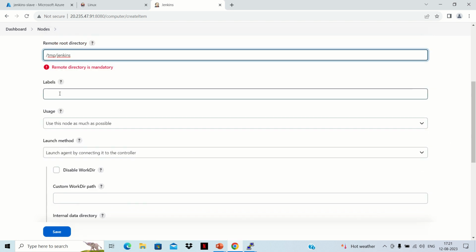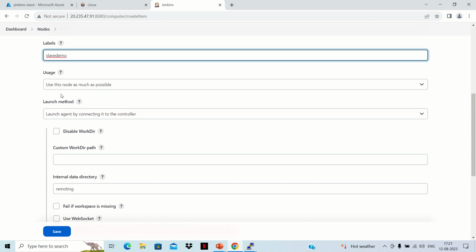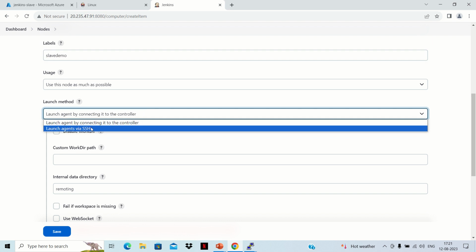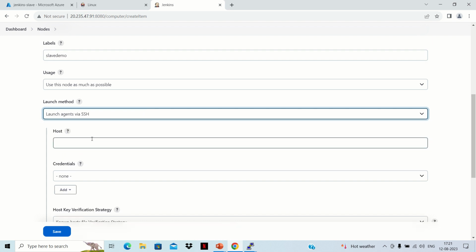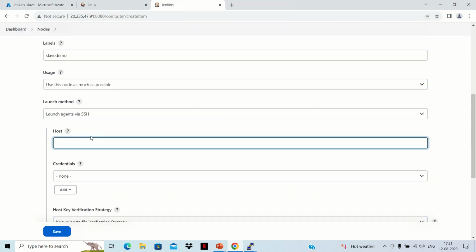And label, you need to give any label here. So let's give slave demo as label. Use this node as much as possible. Here we can select this launch agent via SSH option. So this is an easy option, we can use it and we can easily connect to our target machine. So we want Jenkins slave IP here. Let's put that IP here, and here credential. So we need to place the credential of our Jenkins slave machine here.